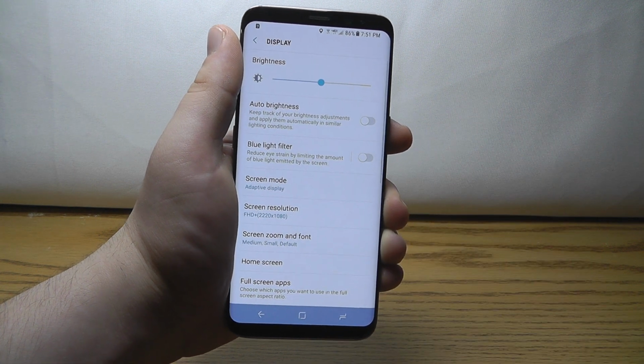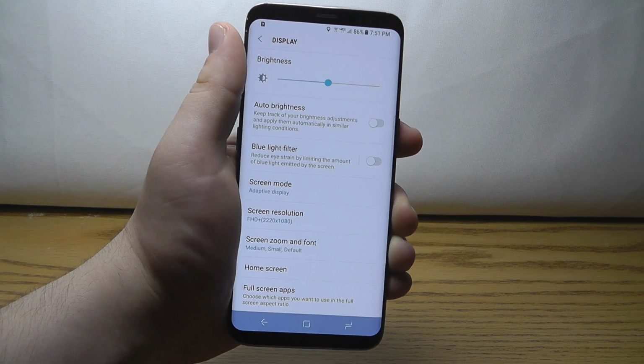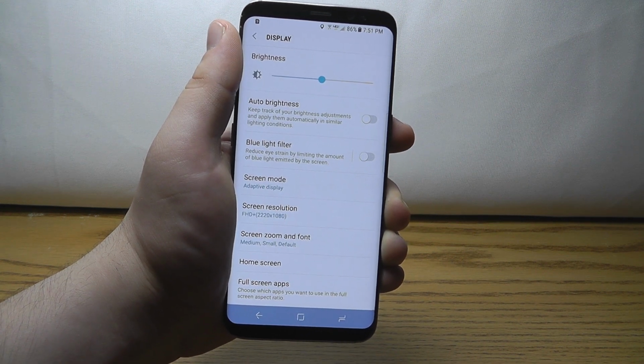Now, my camera is correcting to that, but as you can see there, it does take out some of the blue in your screen so that it's going to be a lot easier on the eyes, especially before you go to bed.